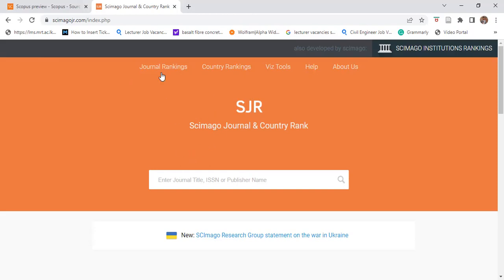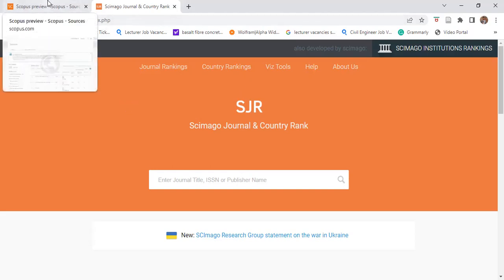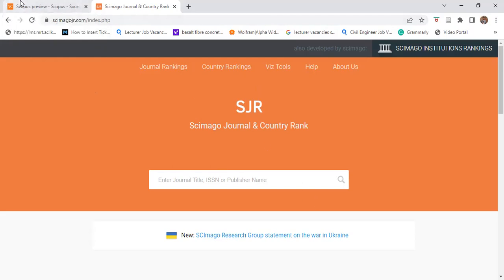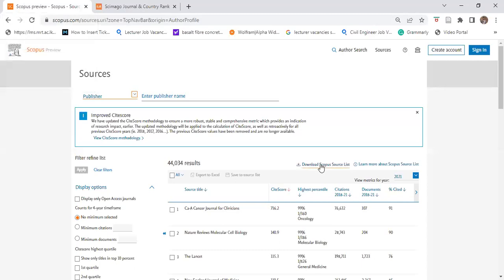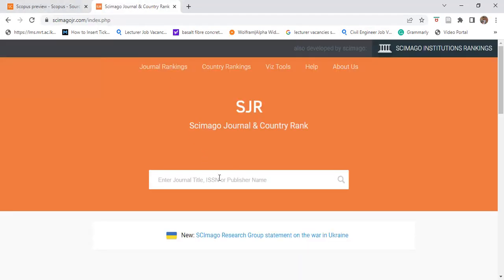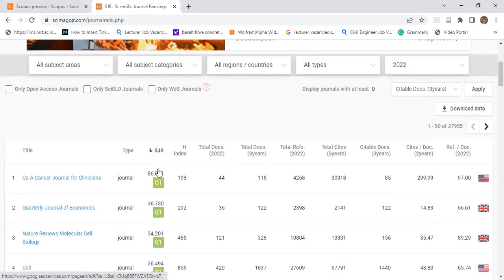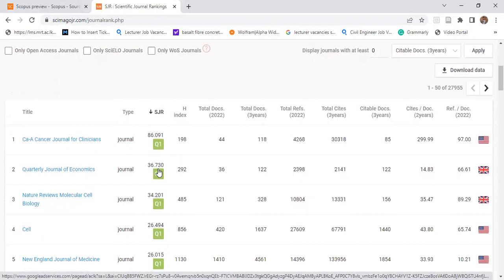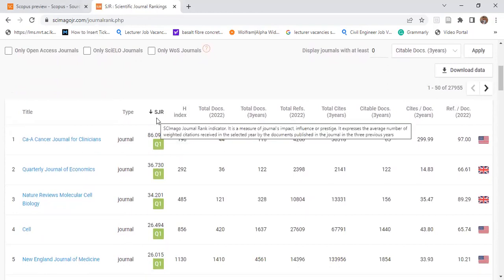So one way to search is to go to SCImago or Scopus, right? You can just simply type it on Google. Once you go to this Scopus page, there will be something called sources. You can search by titles, subject areas, or the ISSN number, whatever you want. And here, if you go to journal rankings, there will be plenty of journals which are ranked based on the SJR, their journal ranking, right?